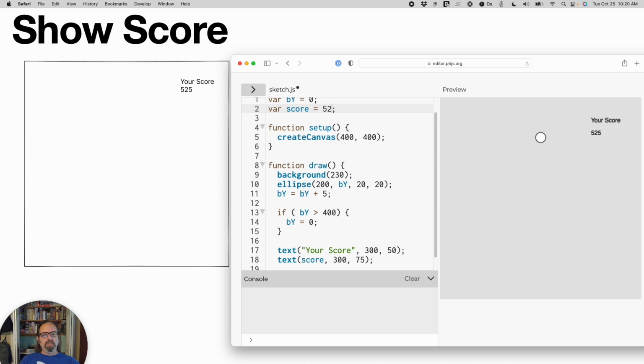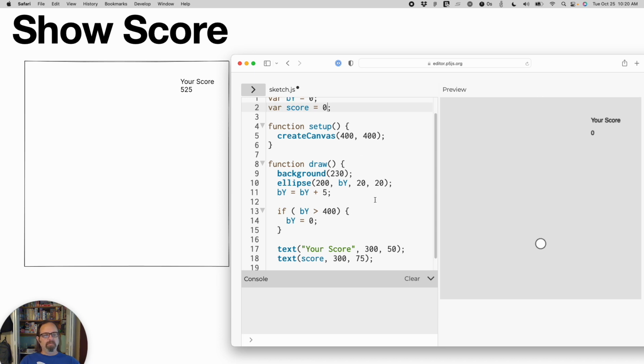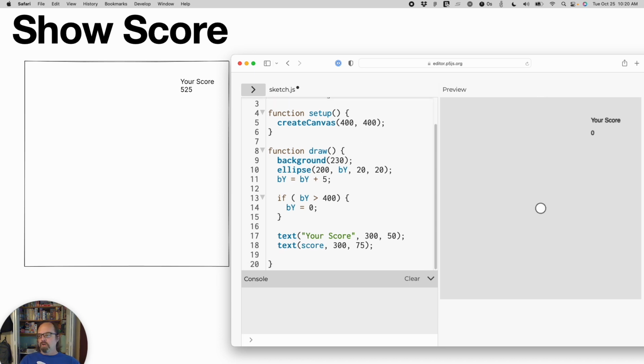So let's go ahead. We can change this back. You can watch as I change it. I'll change it back to 0, so you'll start off your score at 0. So now we have the score.